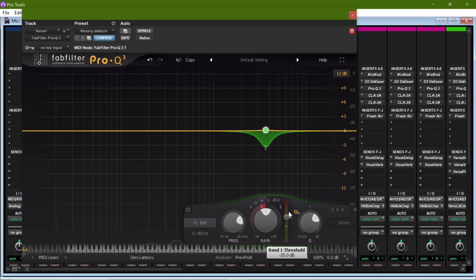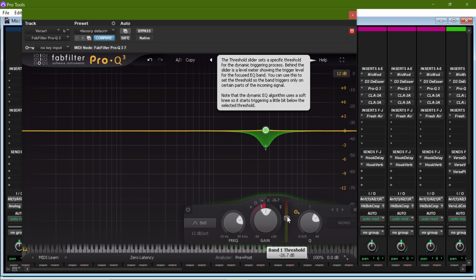So as you can see, when I had the fader all the way up here, it was doing no reduction. And as I pulled it down, you saw that it started to act on it once it got to that threshold that I actually set.